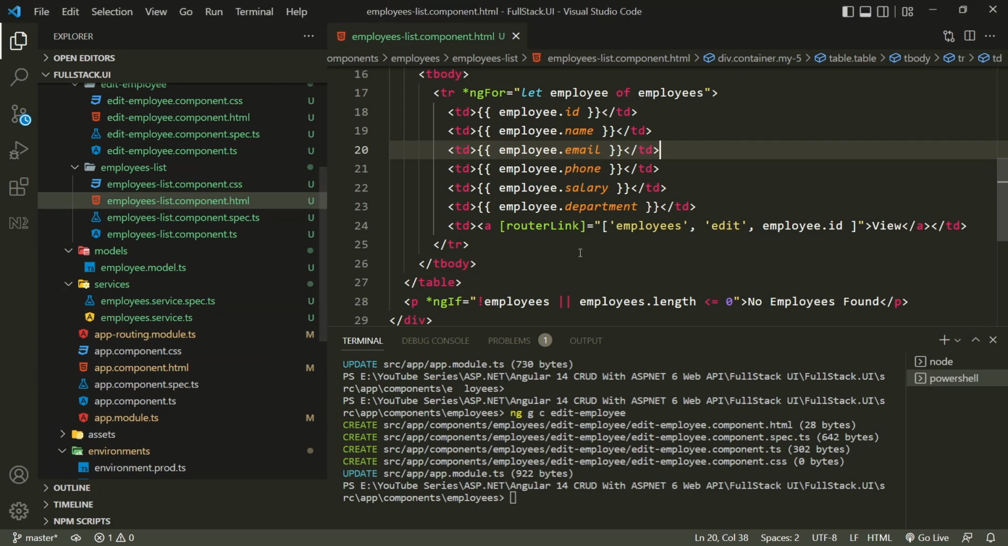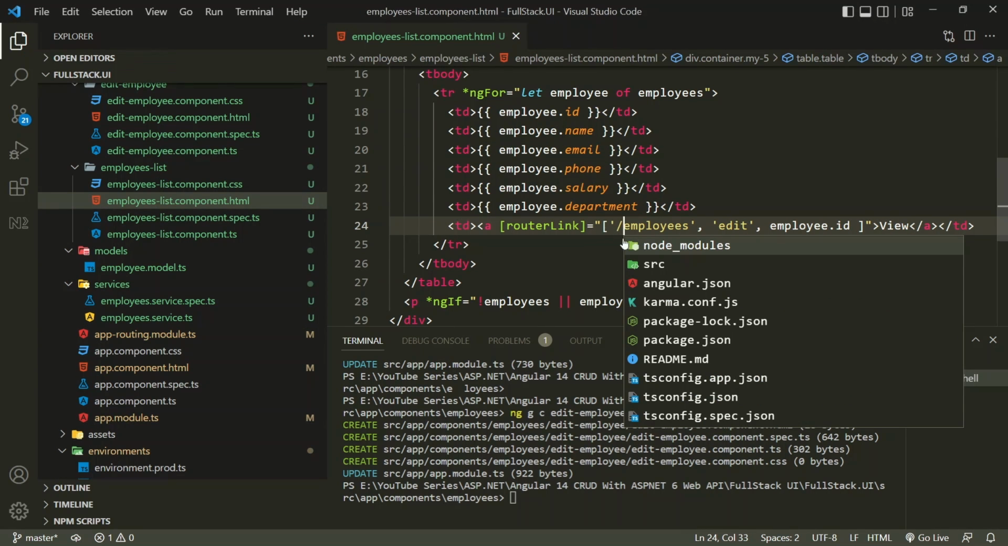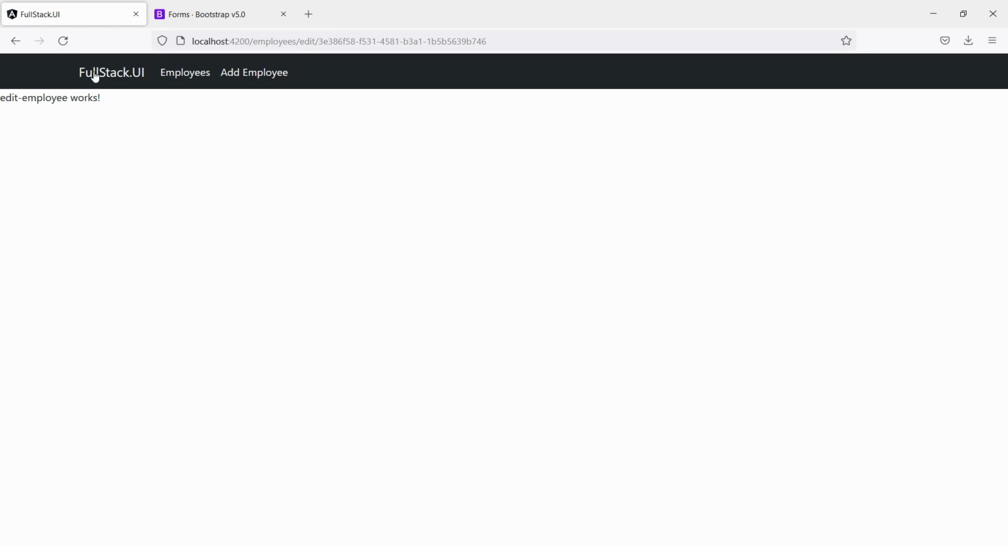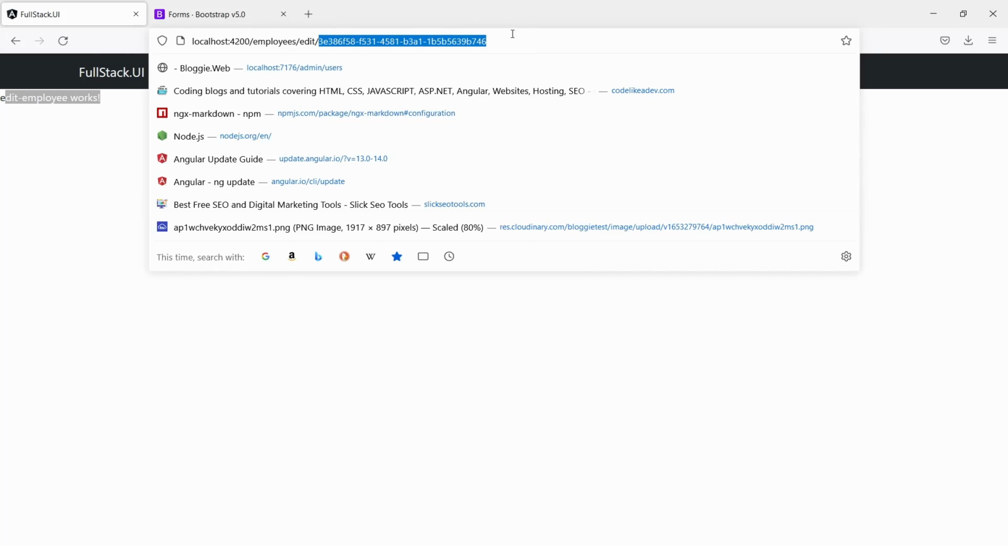So I will come back and I want to specify this with a dash. Refresh the application again, and now it's going to /employees and not one level down. So we have the anchor elements defined, and by clicking on this, it opens the edit employee component. Our routing for this new component is now working, and it's showing the ID in the path as well.